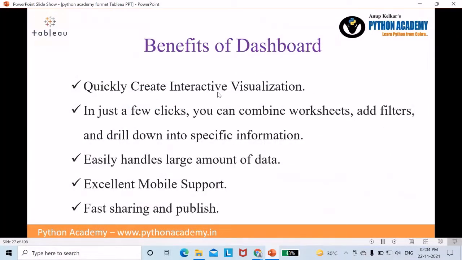What are the benefits of dashboard? Number one, quickly create interactive visualization within seconds or within minutes as per your database. In just a few clicks, you can combine worksheets, add filters, and drill down into specific information. You can easily handle the large amount of data in Tableau dashboards. Excellent mobile support and fast sharing and publishing is one of the main features of Tableau.